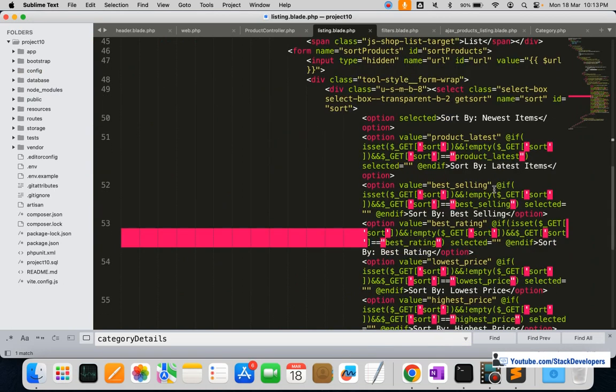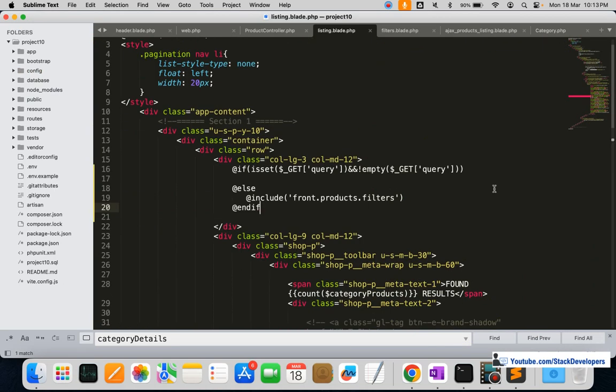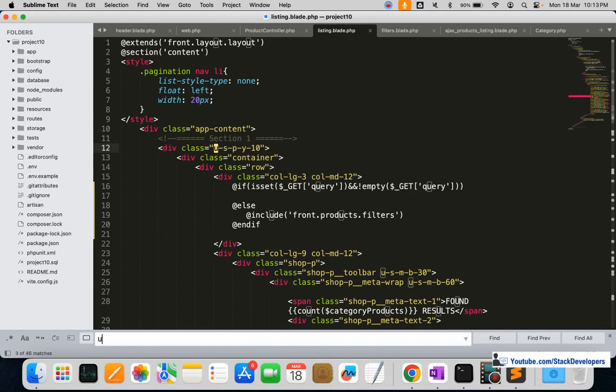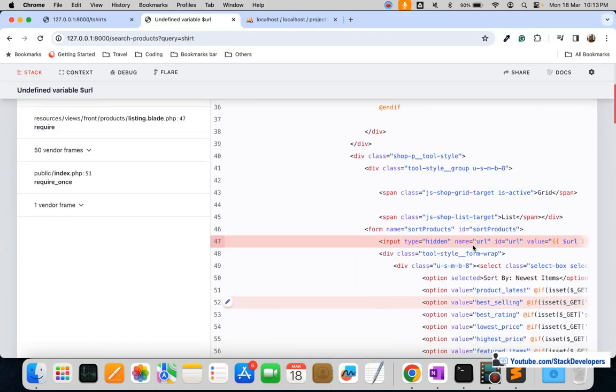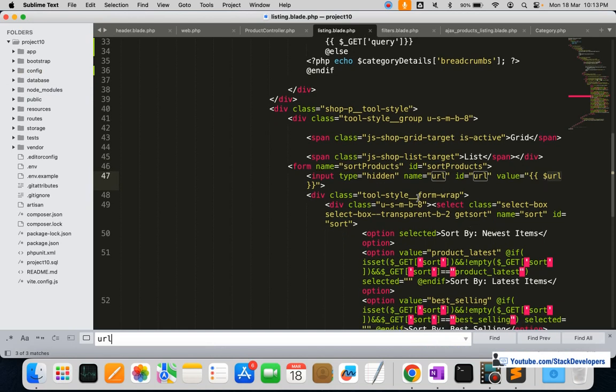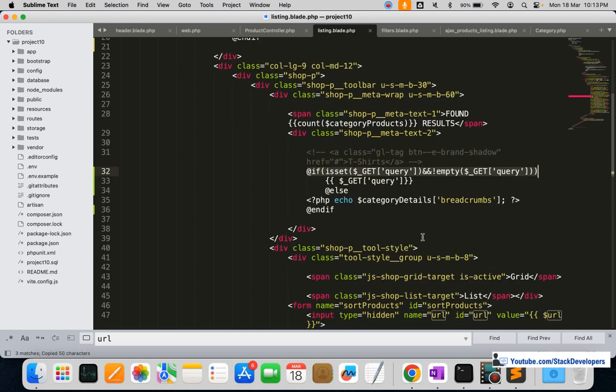Because it does not have any URL, it does not exist at all. So we will add that condition as well: URL does not exist. And this one, input type hidden. So this one we are going to hide as well. So this condition we are going to add here as well.